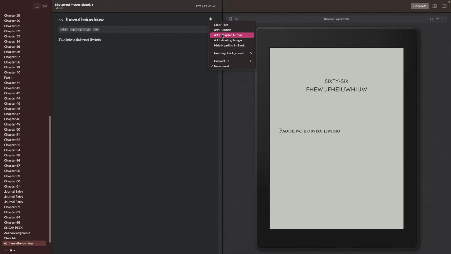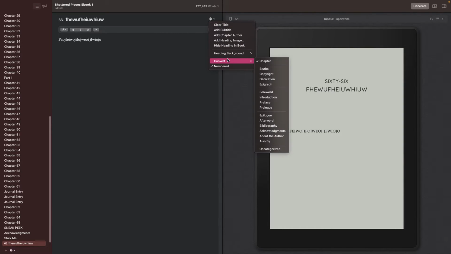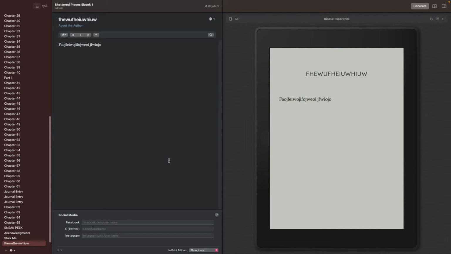Working with this blank chapter, you go up to this gear and you can determine if you want to add a chapter author, add a heading image, hide a heading, or apply a heading background. You can convert this to maybe an About the Author page, and it's going to add Facebook links, Twitter, and Instagram. You can add more icons here, which is pretty neat. So the sky's the limit. I suggest playing around with those.